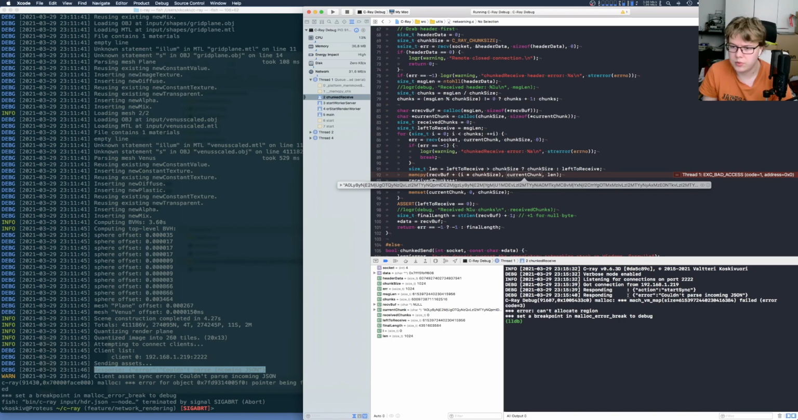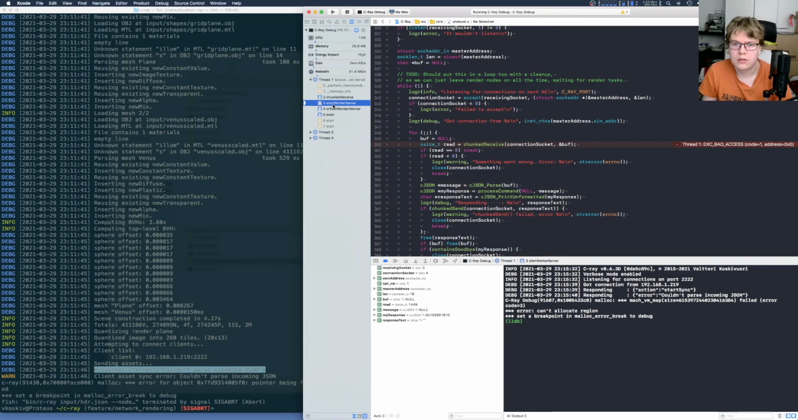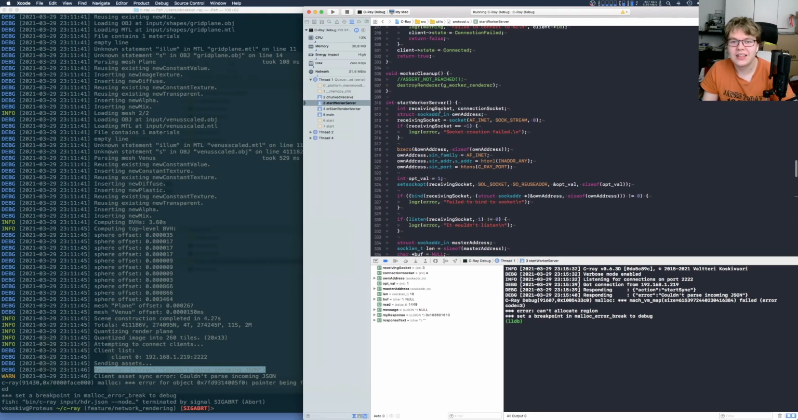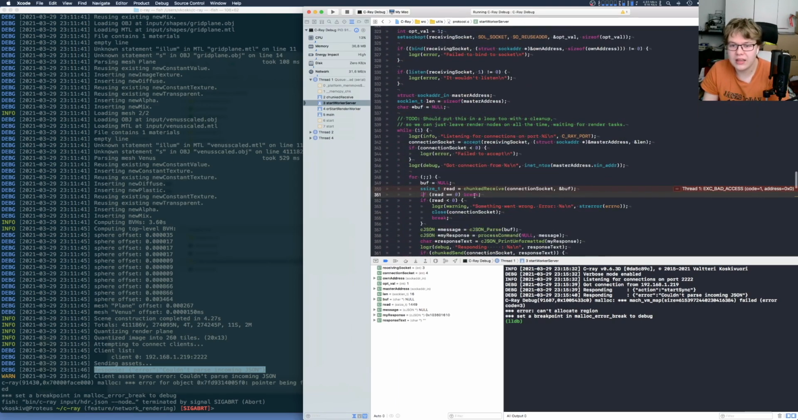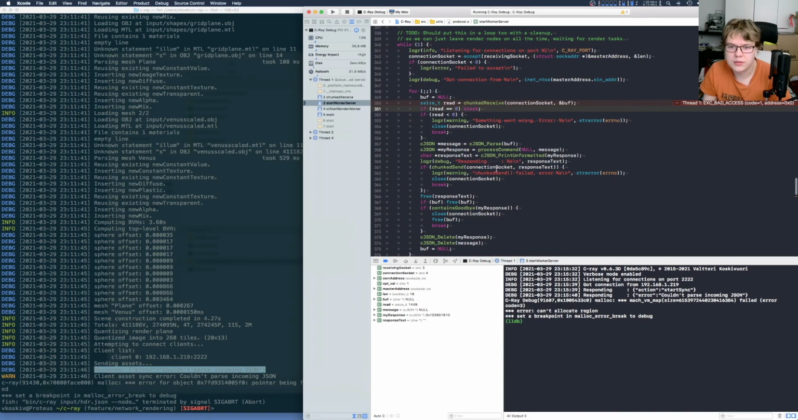Okay, so responding start sync. Then can't parse incoming JSON. And then we try to read more. If we send an error response, we should break. Because right now, if we get an error from the client on the worker, wait. This gets confusing fast, but basically, in the worker server, if we send an error, then we should abort. That's what I'm trying to say.